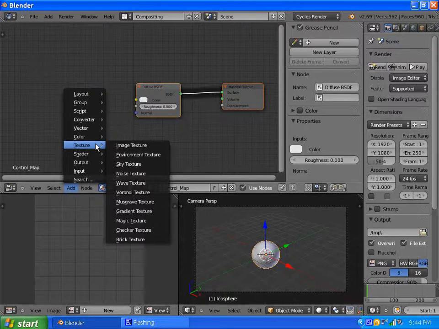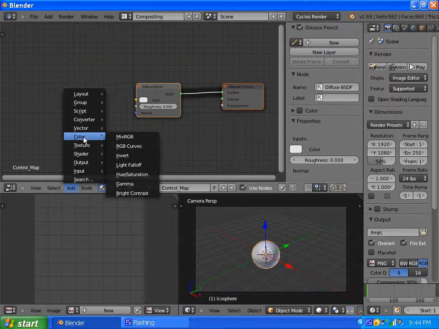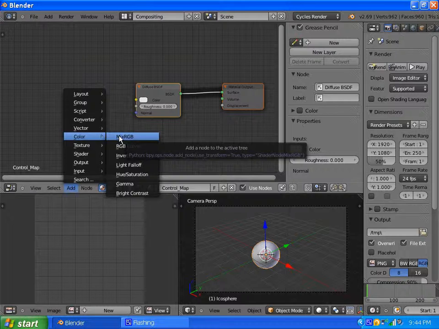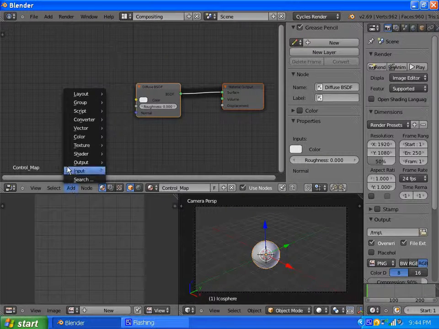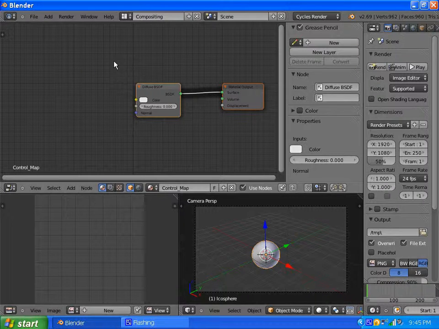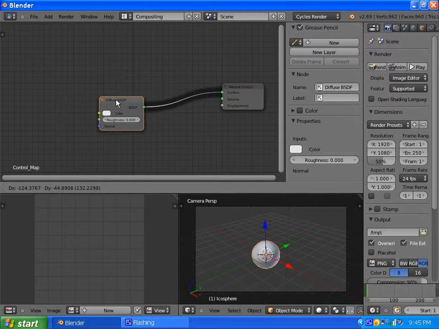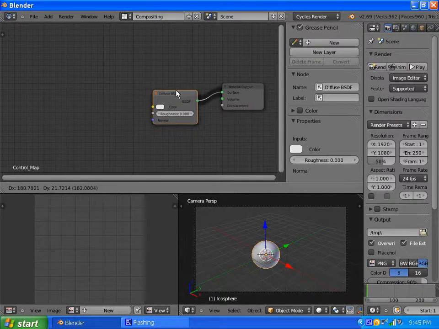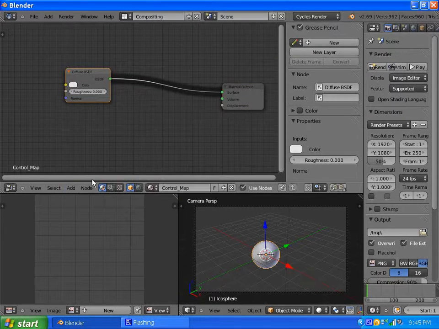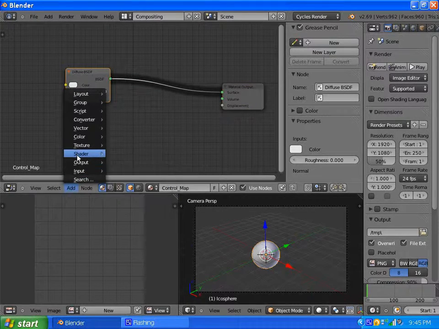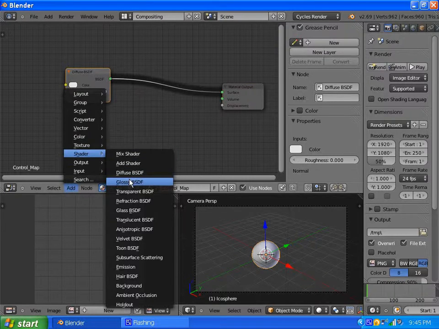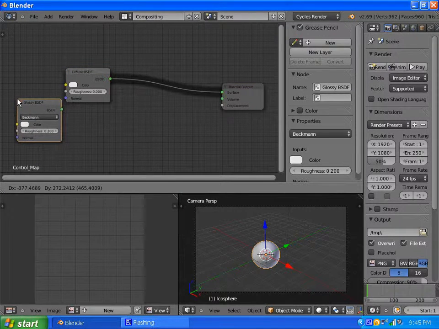Alright, so color. Or actually, what we want to do is have the texture... Oh, how shall I say that? Control. It's going to get complicated, I'm sure. One diffuse. Two different glossies.